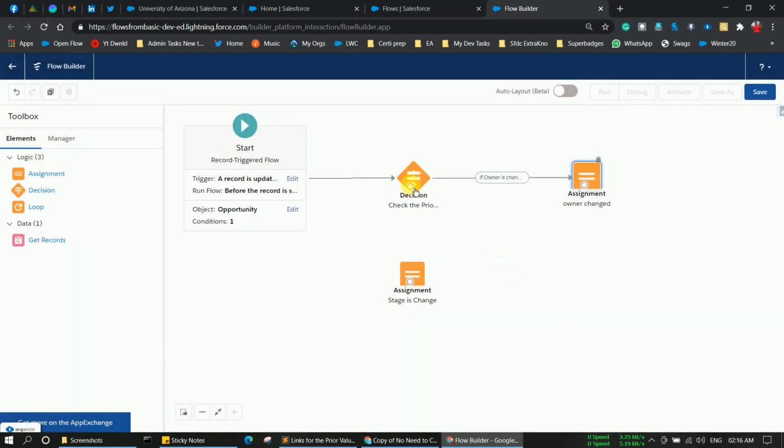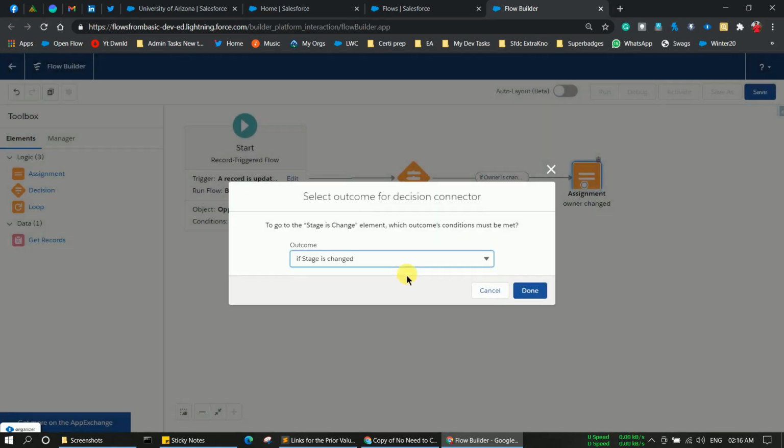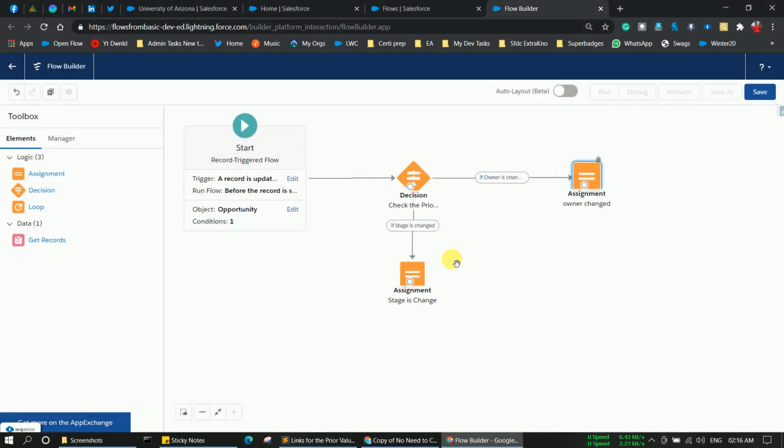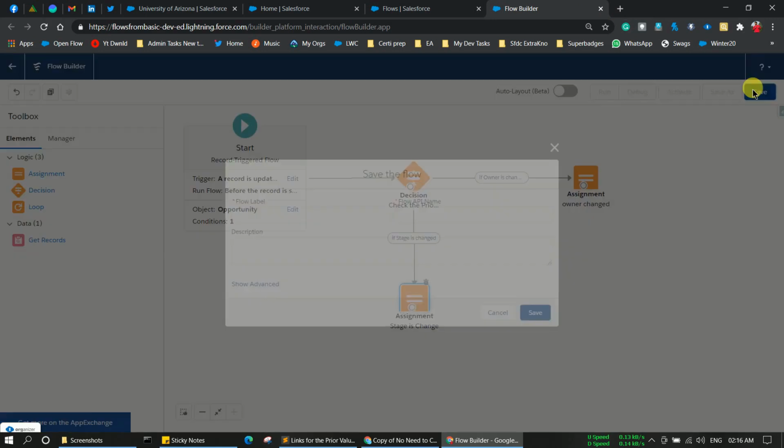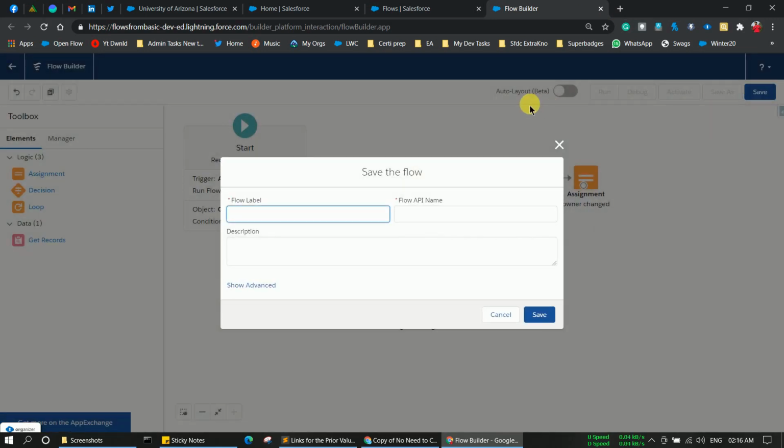So as you know, this is a before save update, so you don't need a DML statement, or basically DML element, to update the record. It will automatically update because it's a before trigger. So simply you can save the flow, and provide a label. Let's say prior values to new values, and simply click on save.